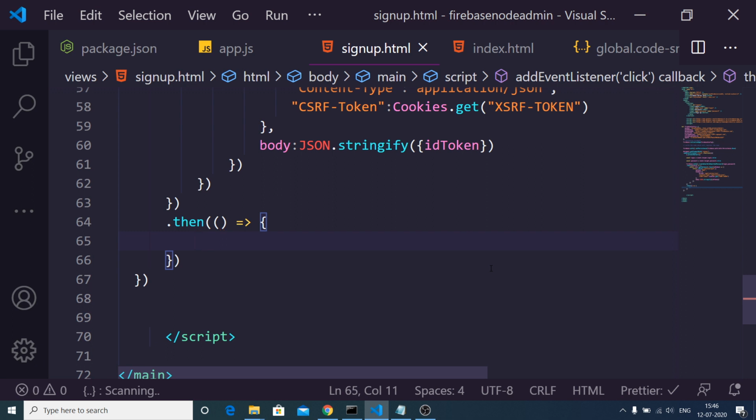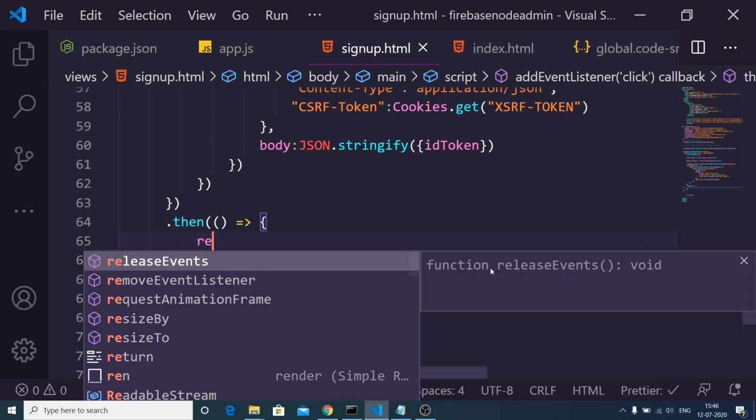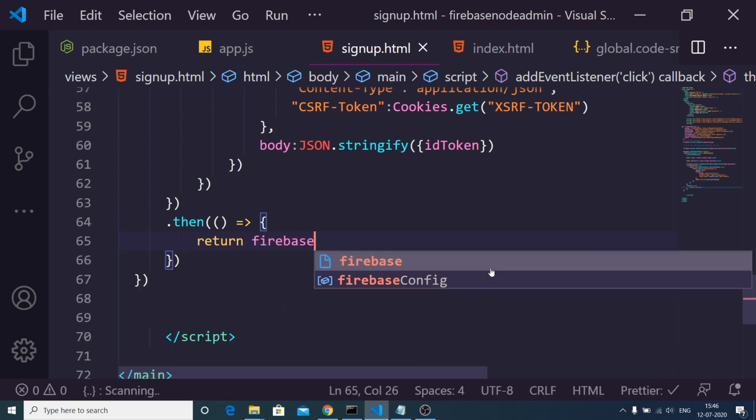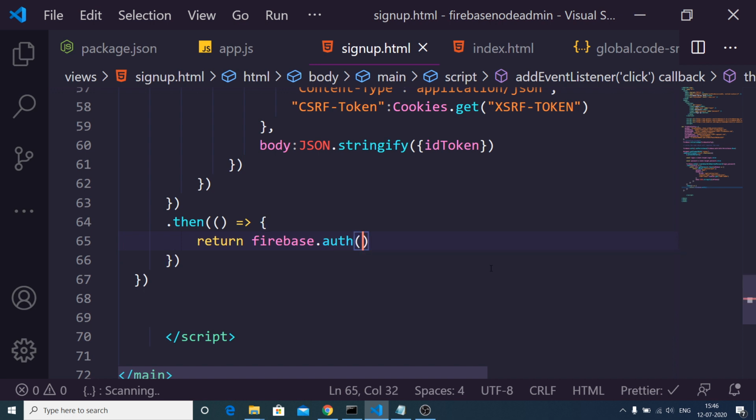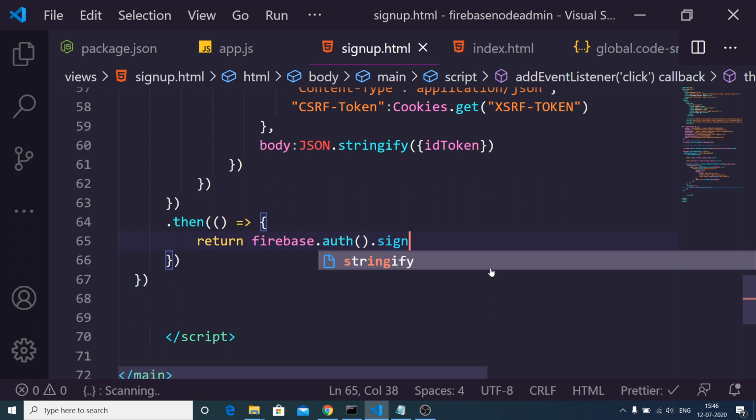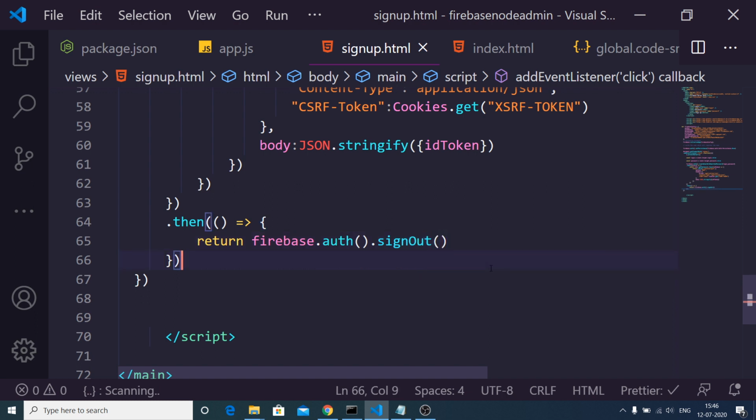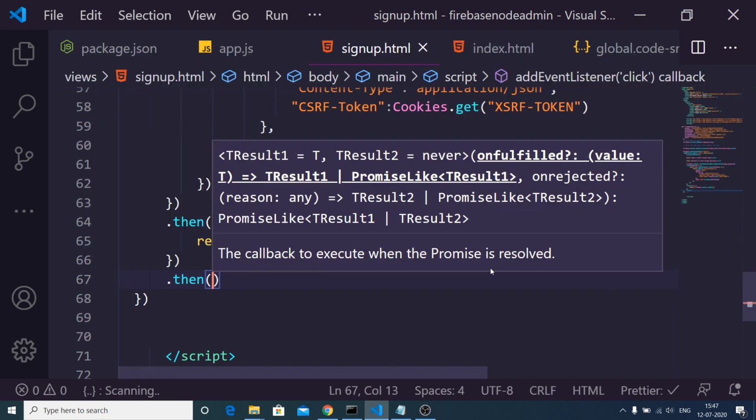we will first of all sign out with Firebase. In order to sign out we will use firebase.auth, and we will call the signOut method. This again returns a promise when this is completed.